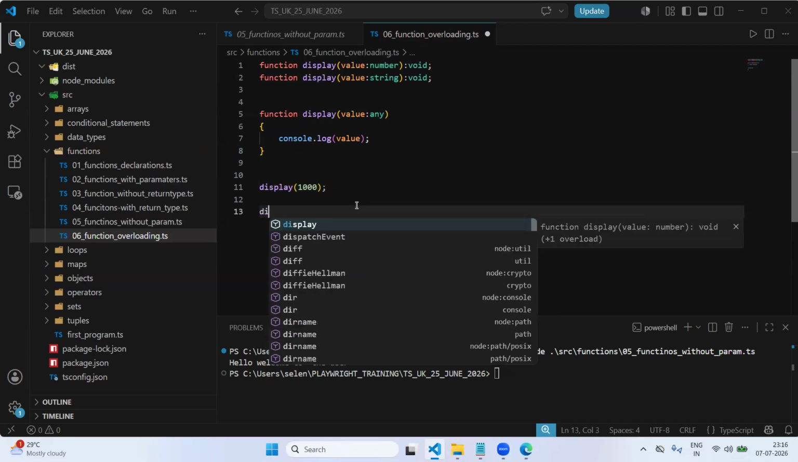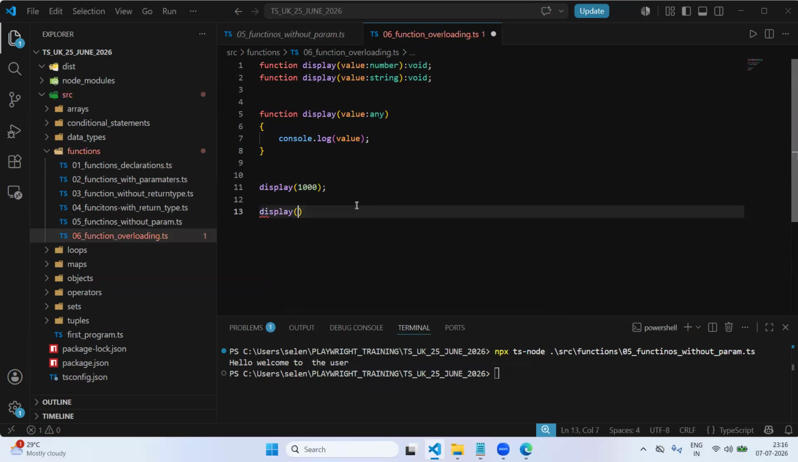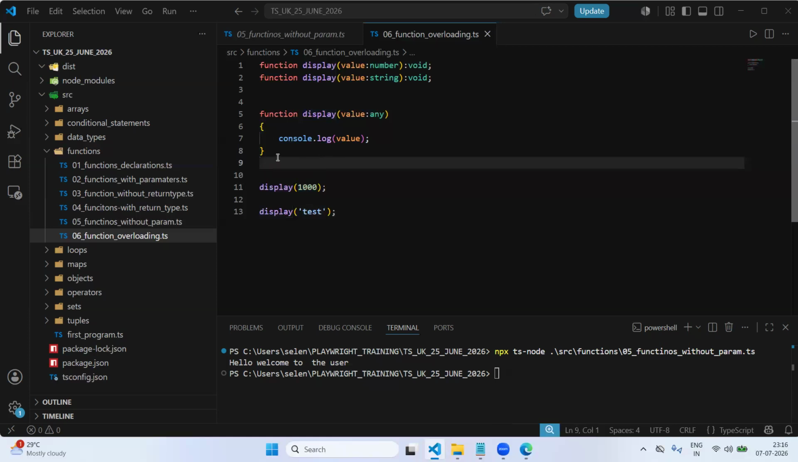So now I'll create one call to the same function again with a different parameter. So now you can see the display function is called with 1000 as the input. It will call this function because you have only one implementation. So it will call this, and value is of type any. That means it can accept any type of data. So it will print 1000.